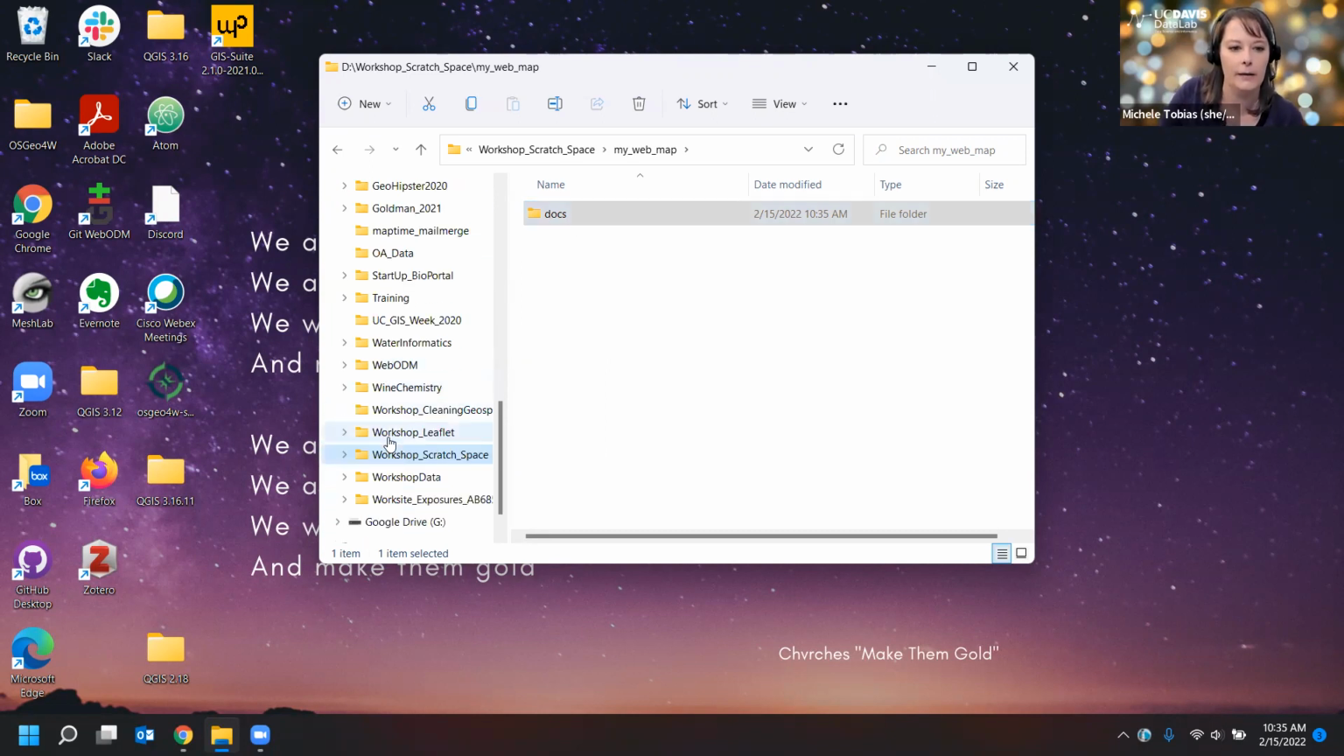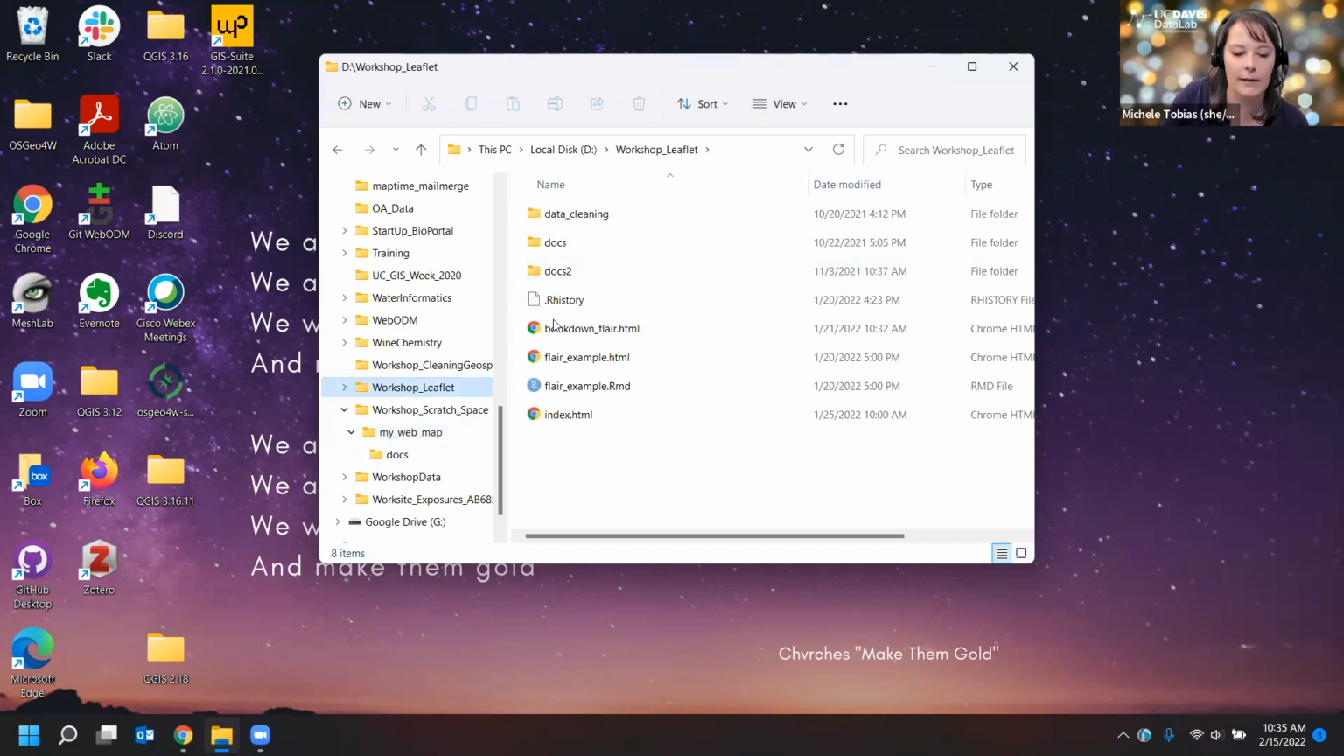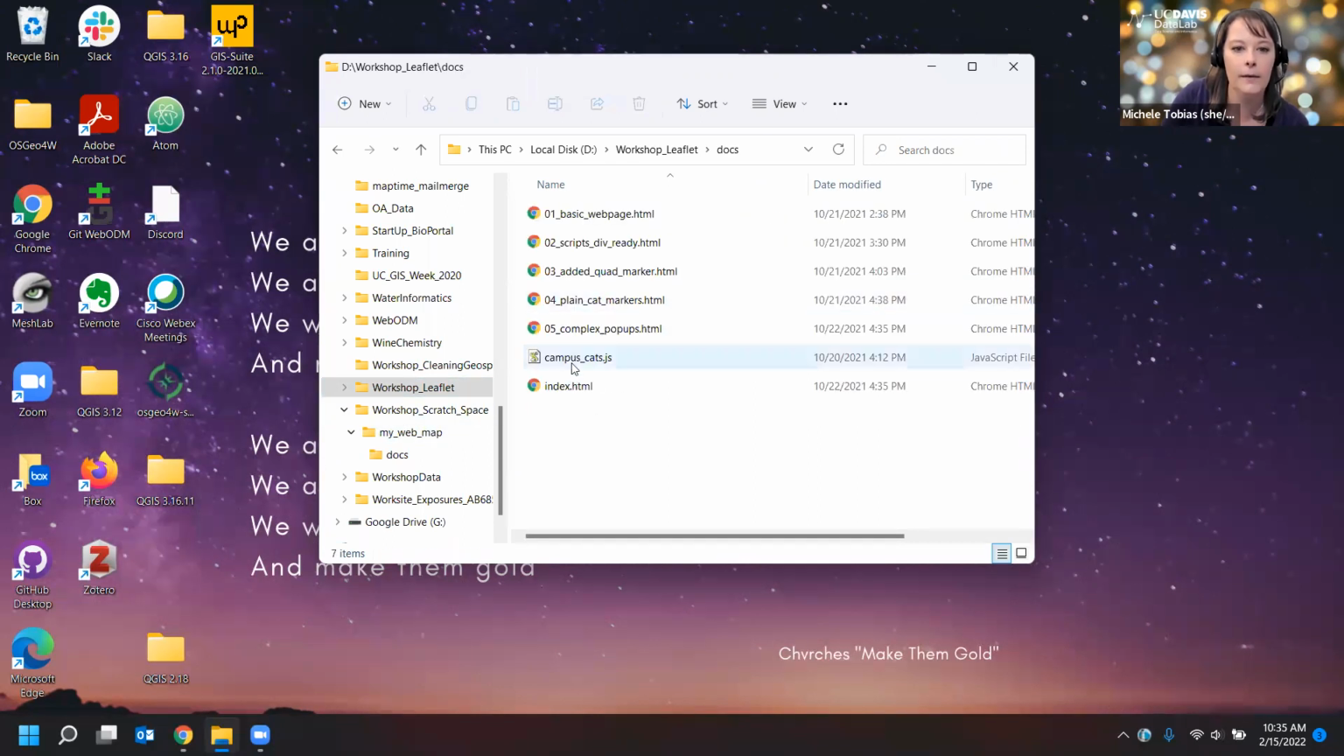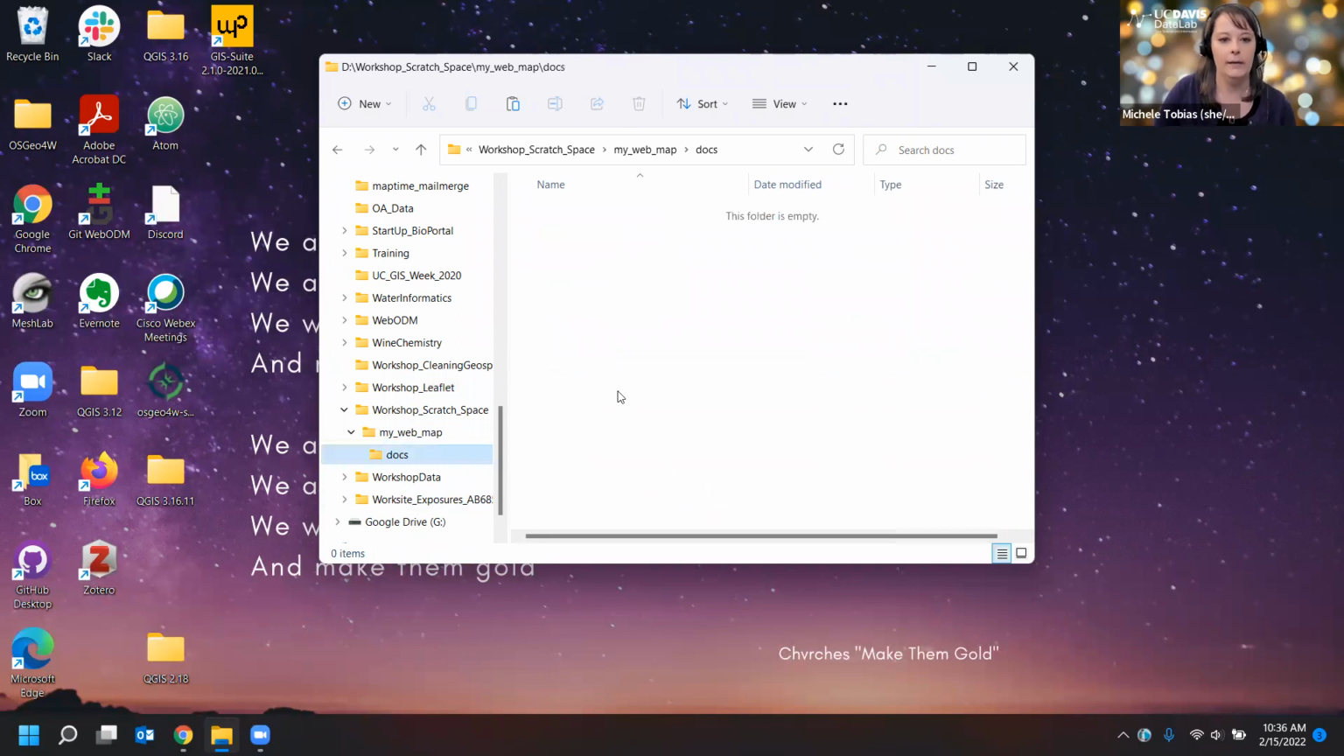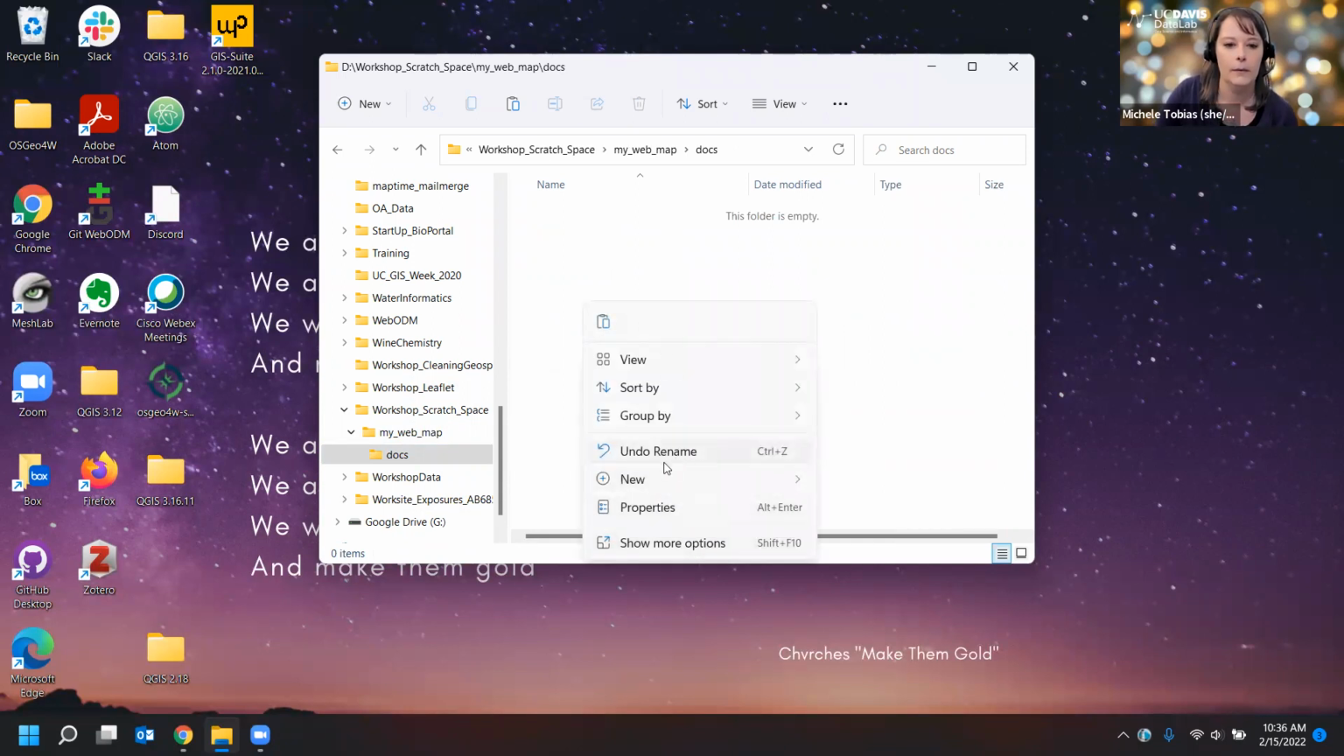And if I expand my file browser here on the side, you can see I've got my web maps, and then inside my web map is the docs folder. Now what I want to do is I'm going to move my data that we just downloaded into the docs folder. So I have my data stored. I put a copy of it here. So I'm going to just grab my copy of Campus Cats.js, wherever you downloaded that to. And I'm going to go back to my docs folder in the folders we just made, and I'm going to paste it there.